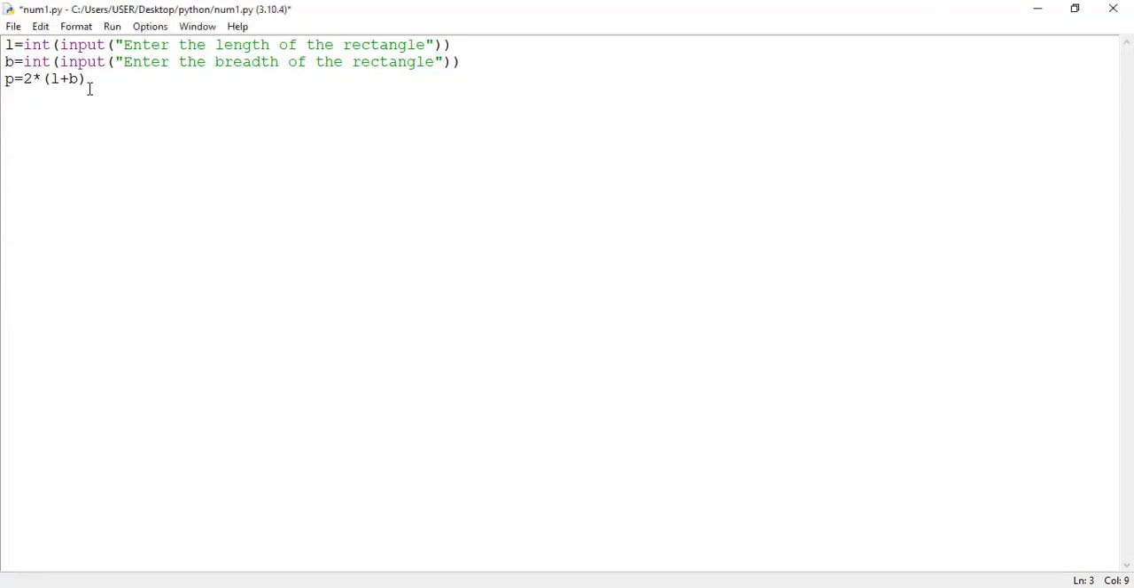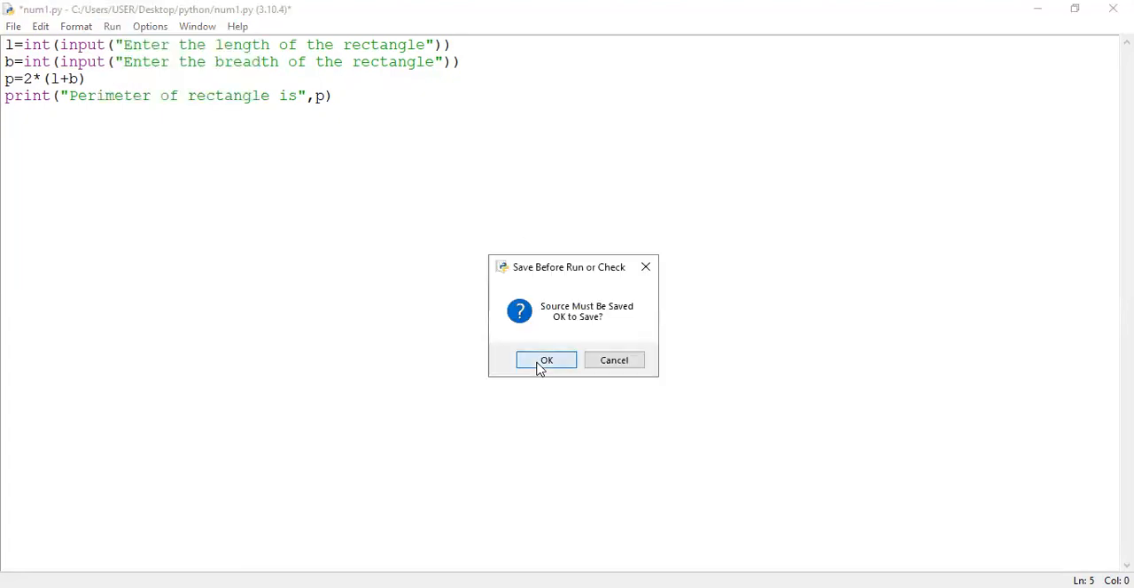So then we can say print, perimeter of rectangle is. Right. Let us try running this. Okay, save it.